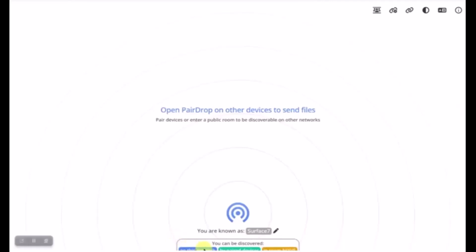This first one says, on this network. That means other devices that are at ℕ𝕝𝕉.net on my local Wi-Fi by paired devices. You can be discovered by paired devices at all times, independent of the network. And then there's this one. You can be discovered by any device in the public room, independent of the network. And this network is called NIXVS.